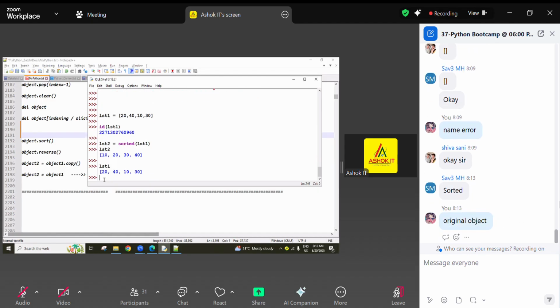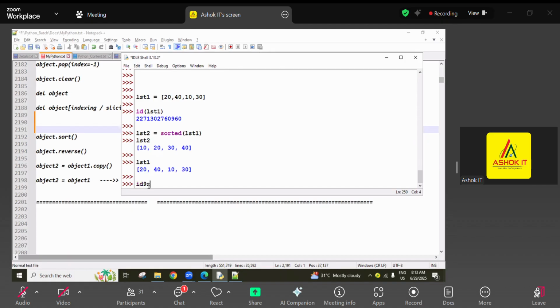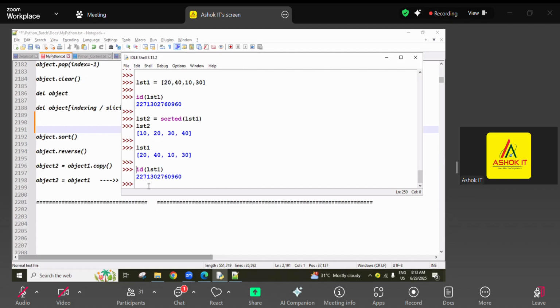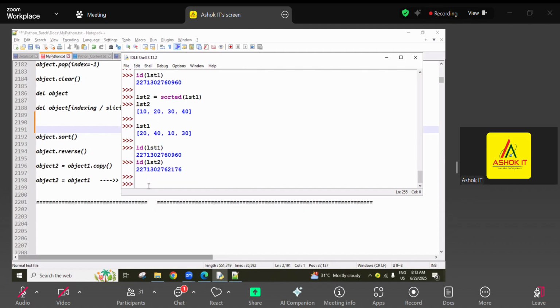In list 1 there are no changes. It is the original object only, with no sorting order. Now you can see the ID of list 1 and the ID of list 2. Both are different memories. Whenever a new object is created, Python automatically generates new memory for every object. So remember that, guys.